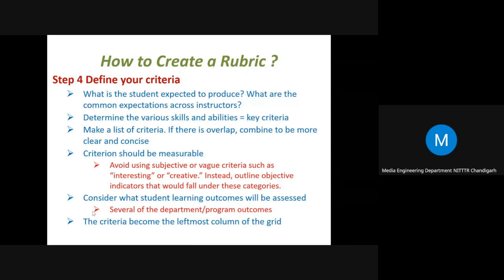So we can refer to these points: criteria should be measurable. We should avoid using subjective or vague criteria such as interesting or creative, because we cannot easily evaluate that this work is interesting at different levels, right? So we should outline some objective indicators that would fall under different categories, right?